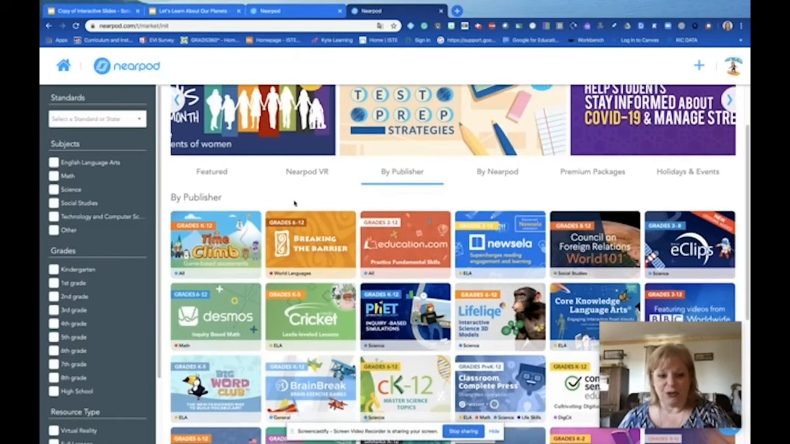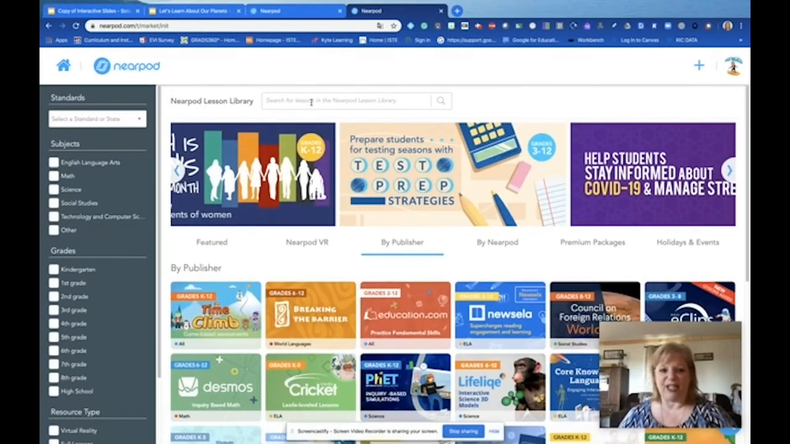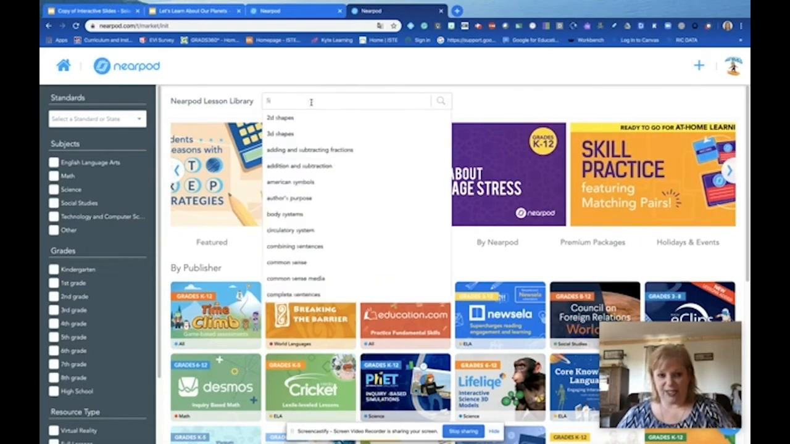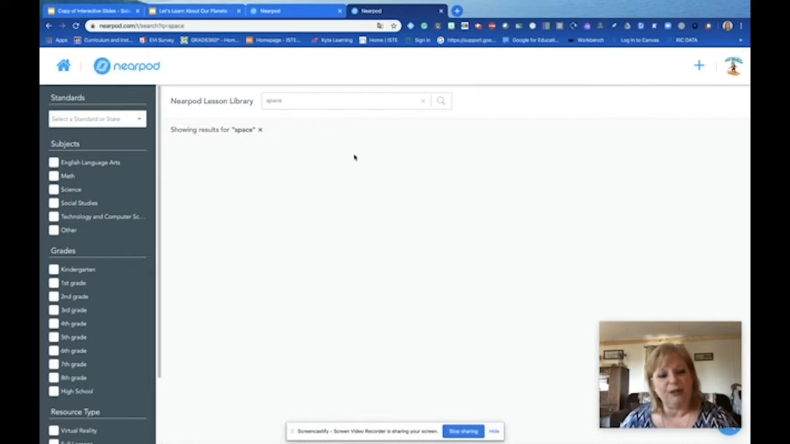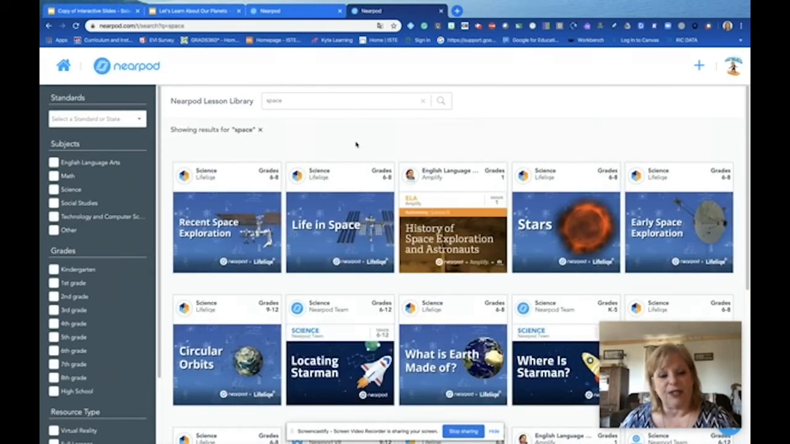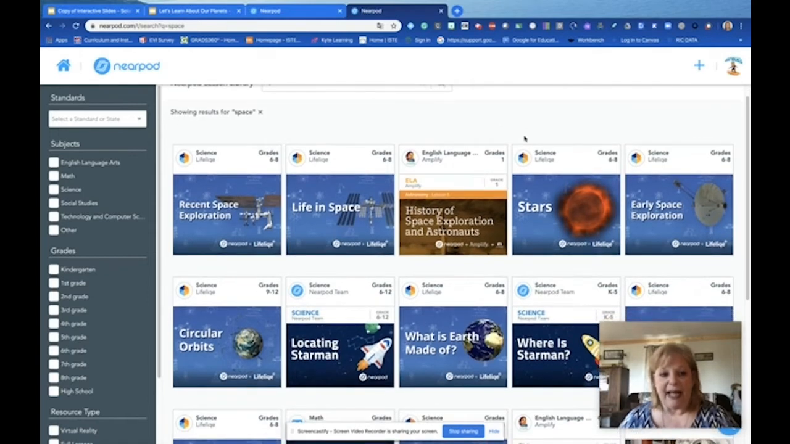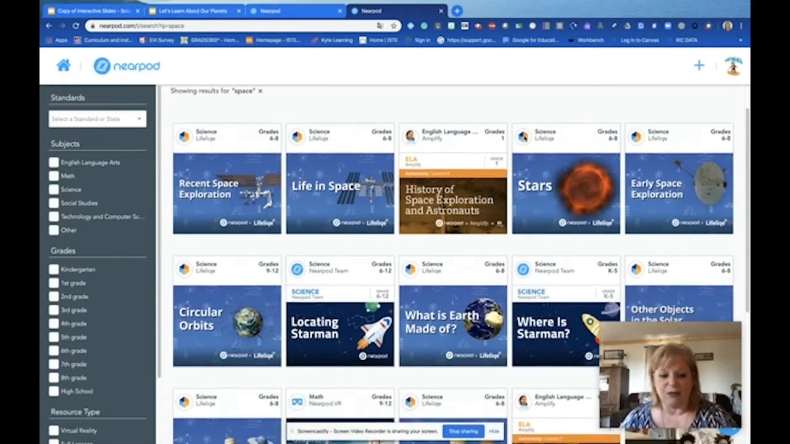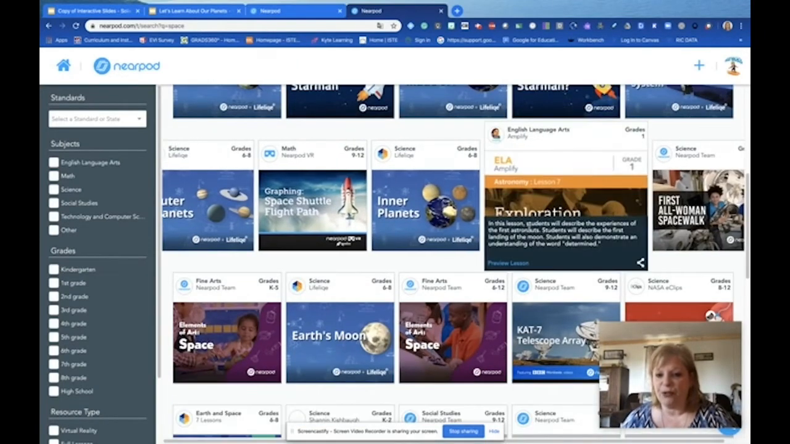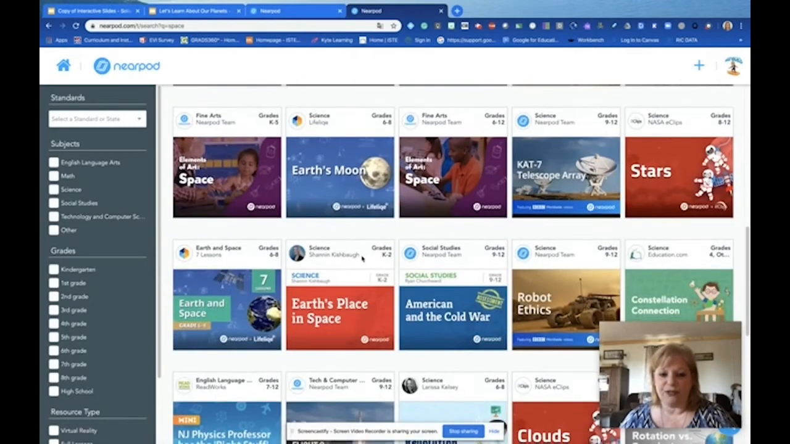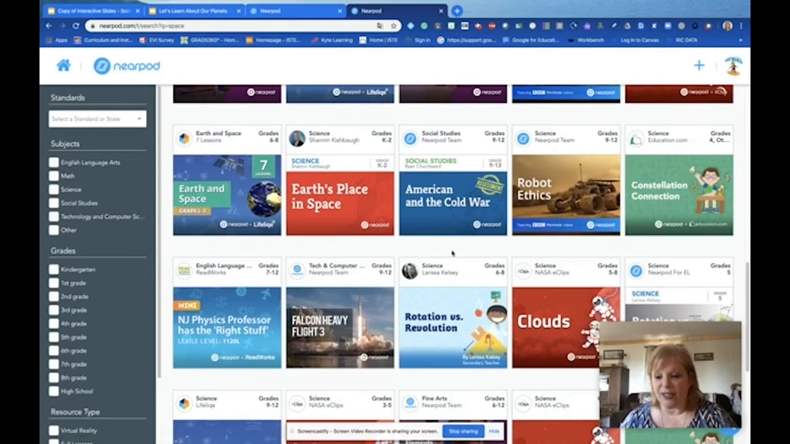What I like to do though is I like to actually start out by searching. Let's just say we're going to talk about space. All right, I'm just going to put search in here. I'm going to search space and just kind of take a look to see what's popping up. I have some different grade levels, 6 through 8, 9 through 12, exploration of the moon. That's a grade 1. So all sorts of different Nearpod presentations that you can look at.